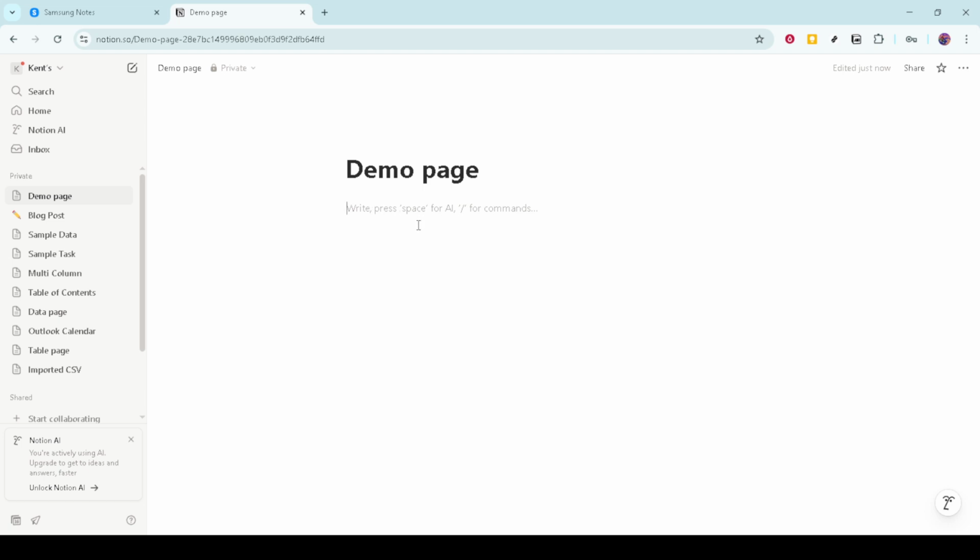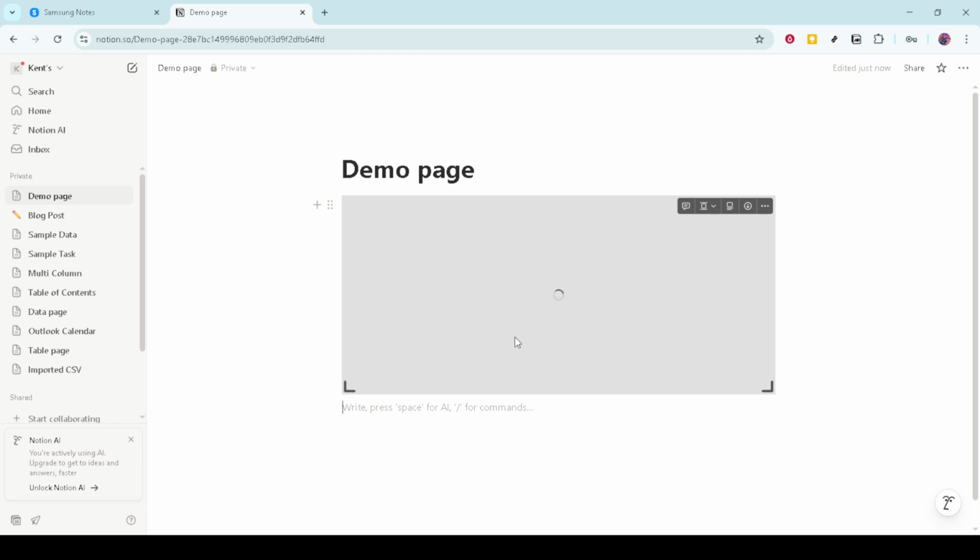Your Samsung Notes are now a part of your Notion workspace. You can view them, share them with teammates, or even add additional context around them.